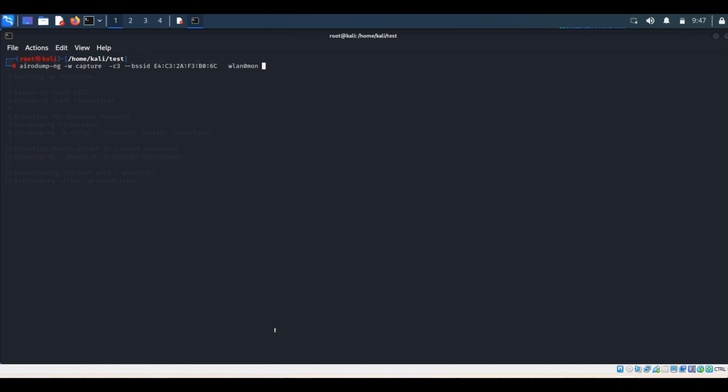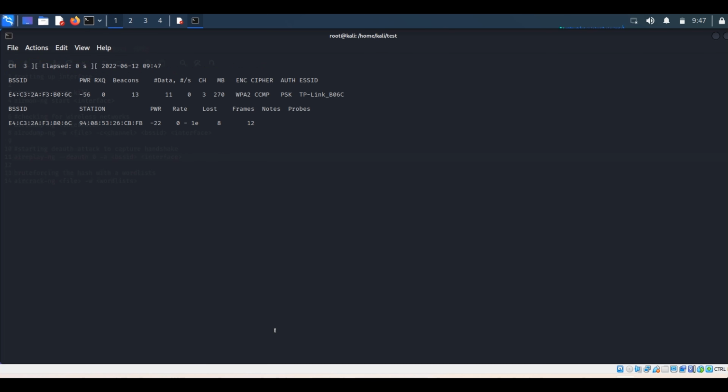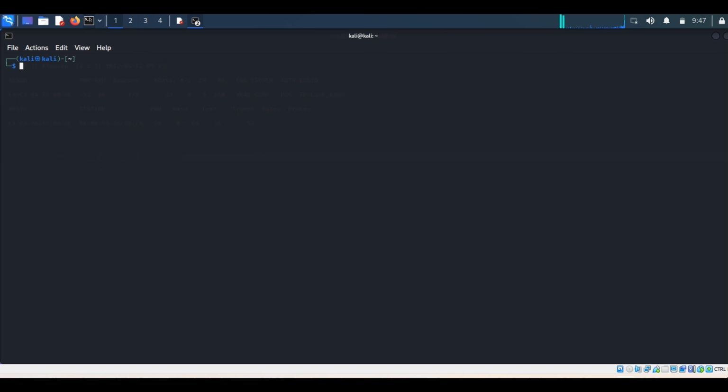So we are going to launch the handshake capture with airodump-ng. So we are going to output the four-way handshake to this capture file that we just made. And as you could see, we are scanning this particular network. We are looking for clients, and as you could see, we already picked up a client that's connected to this network. So now we could launch the deauthentication attack.